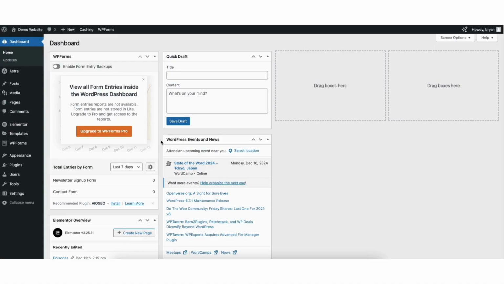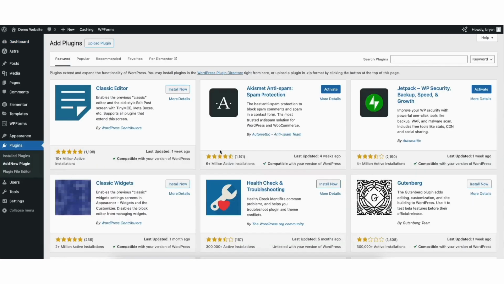Now I want to go over the podcast plugin we want to install so that we can create podcast episodes and create playlists for our podcast. I'm here in the WordPress dashboard. Hover over Plugins in the left side menu. Click Add New Plugin. In the search field, type in Seriously Simple Podcasting.